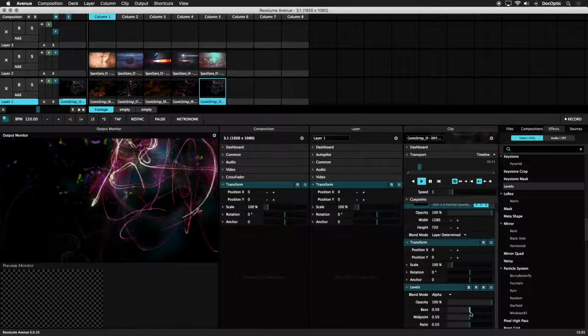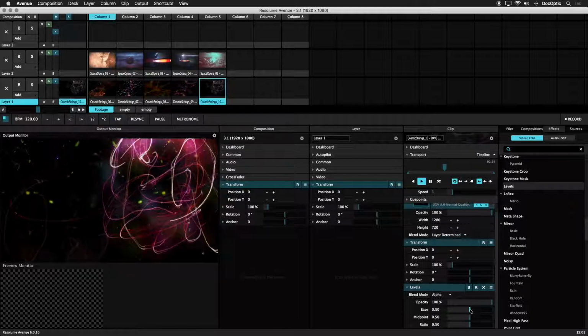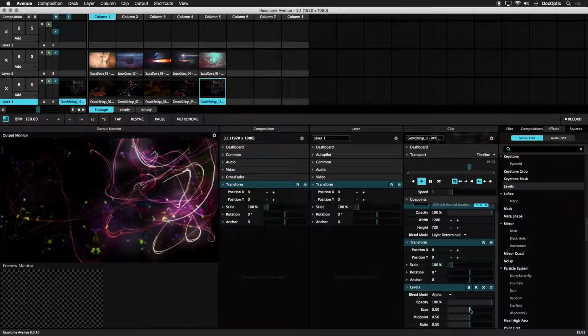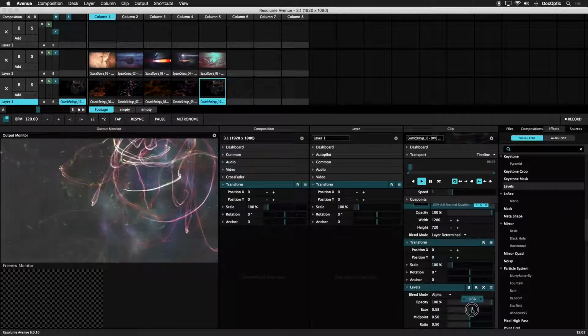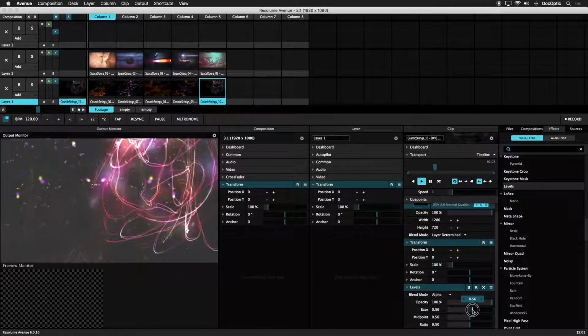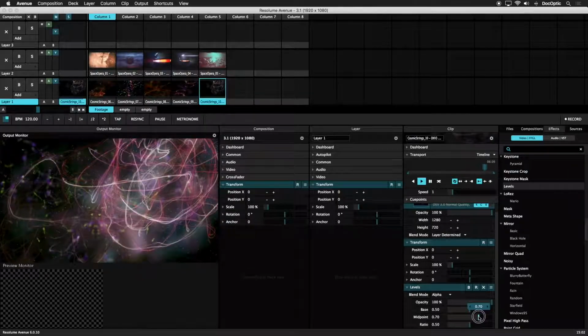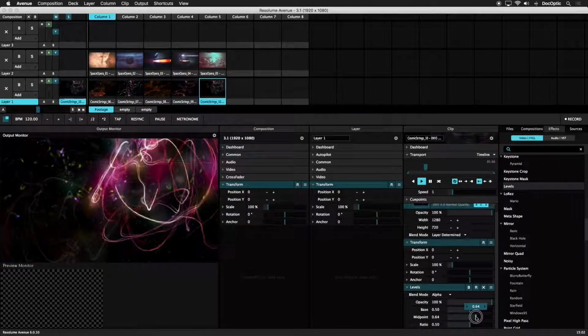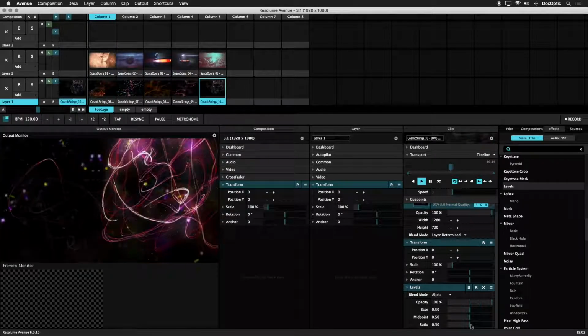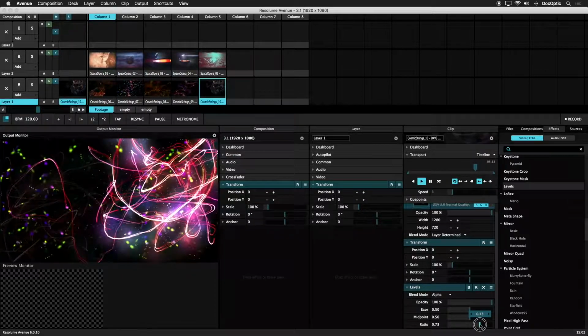Let's drag the values to show how they affect this particular clip. In general, the base parameter will increase or decrease the darker values. Midpoint affects shadows or values in between light and dark. Ratio influences the brighter values of your image.